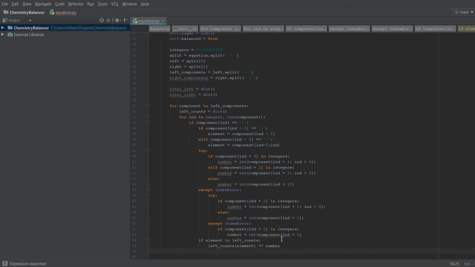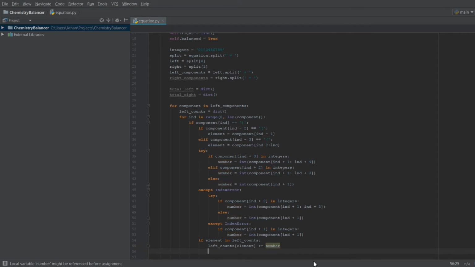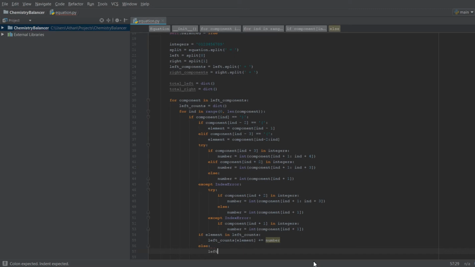So what is going on up here? Oh, that's my bad. I almost missed that. There you go. Okay, so this is saying if element is in the left counts, so if you've already put the element in the dictionary, then just add the number of the element that you just counted to that dictionary on the left side. Now we say else, if it's not in left counts, then left counts element is going to be equal to the number.